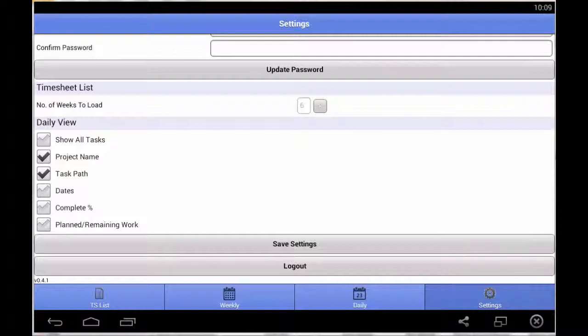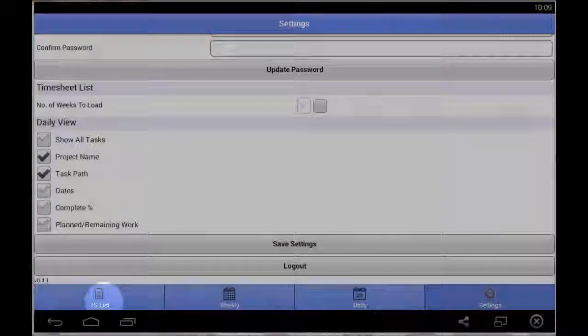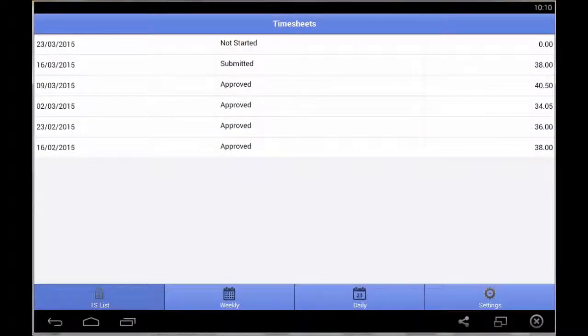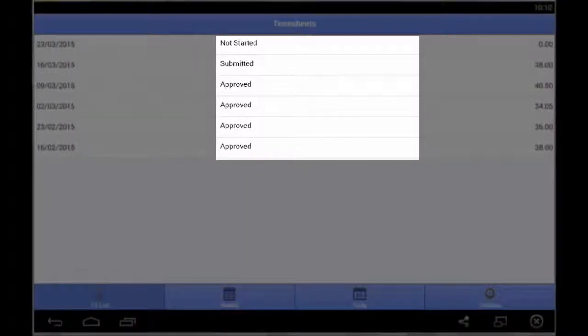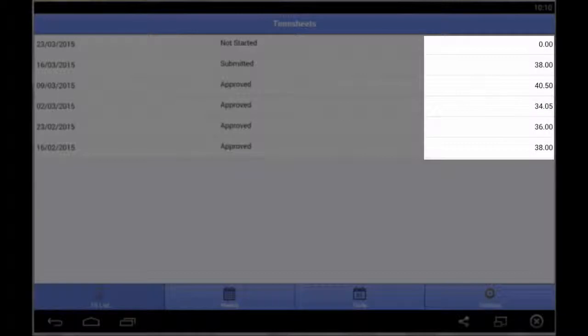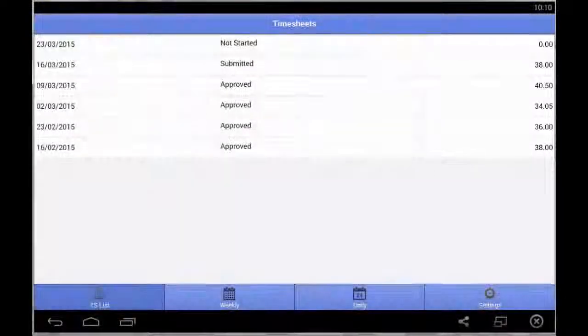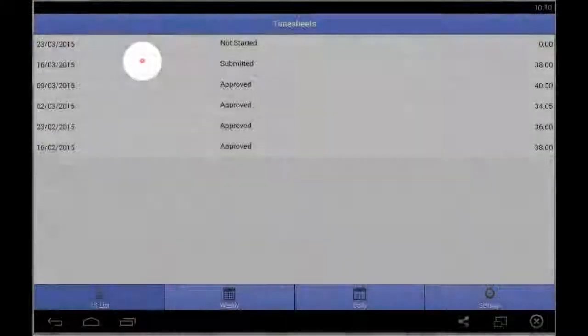Now let's look at the various views in the app. First, tap on TS or Timesheet List to bring up a summary of your most recent timesheets. The list displays the start date, status, and total hours entered for the most recent number of weeks you specified in Settings. Tapping on the line for any week will bring up the weekly view for that week.